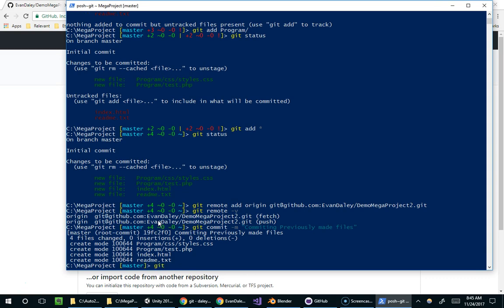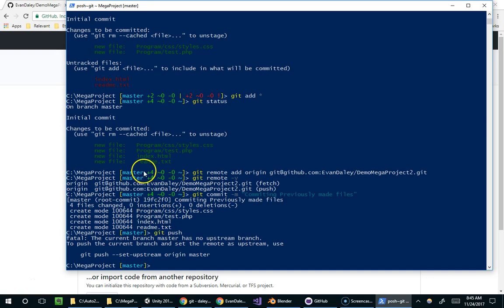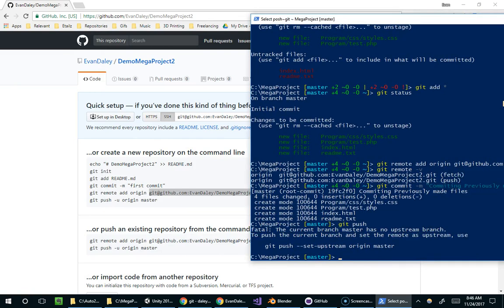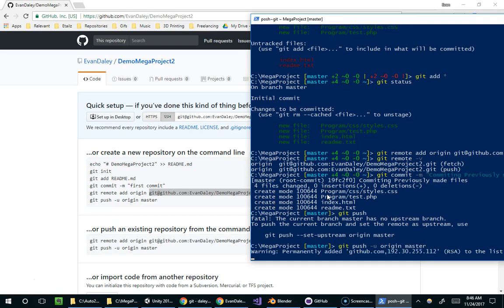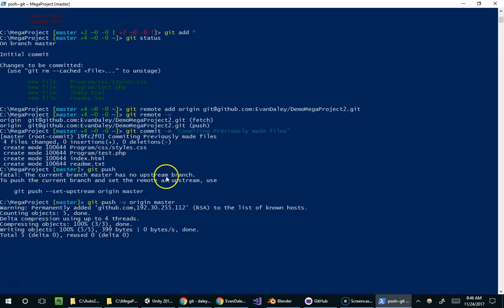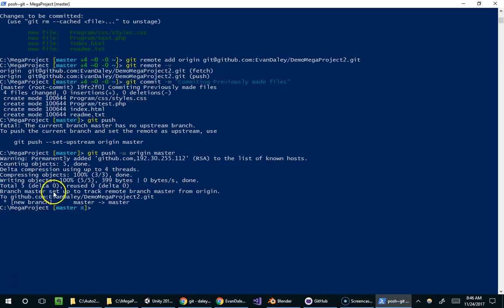So now I'm going to say git push. Fatal. The current branch master has no upstream branch. To push the current branch, set the remote as upstream. Oh, and that must be what this -u actually does. Git push -u origin master. Warning, permanently added upstream branch, yada yada yada. Okay, so it looks like it worked.